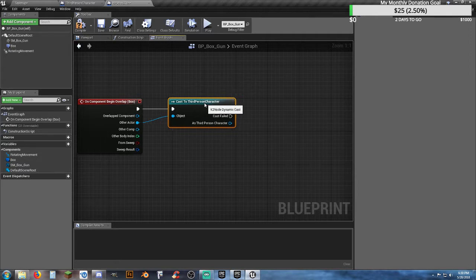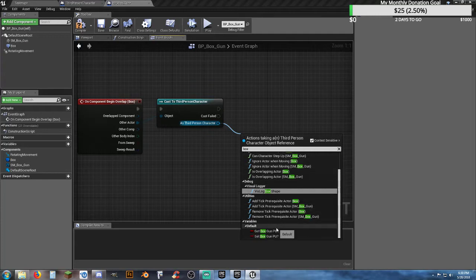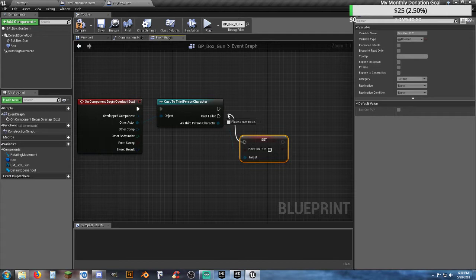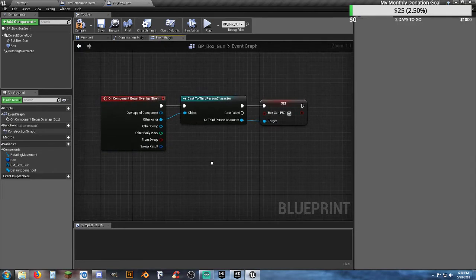When that person actually overlaps that box, then what we want to do is, since this is the box gun, set box gun picked up to true. So now it's telling the player character that you have picked up that weapon. Good enough, right?